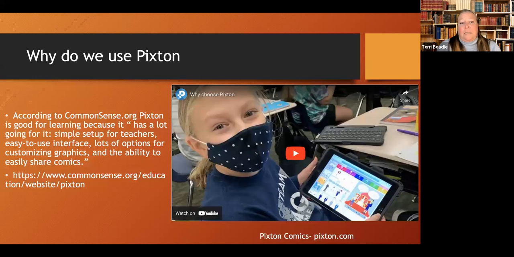I use Pixton because it gives the students a voice. It gives us an opportunity to have fun and be creative, which is currently one of the 21st century skills that people are trying to work with. It works with technology, which again is one of the 21st century skills that people are always trying to incorporate into their classrooms.